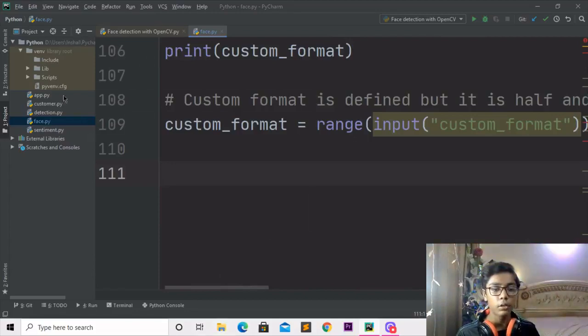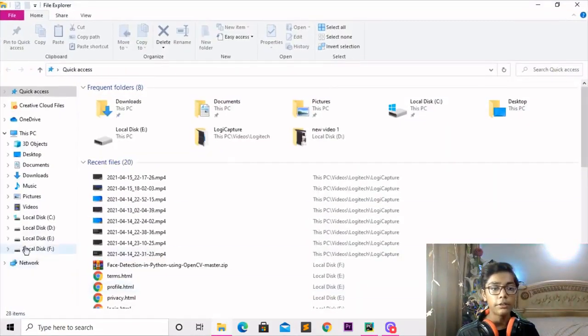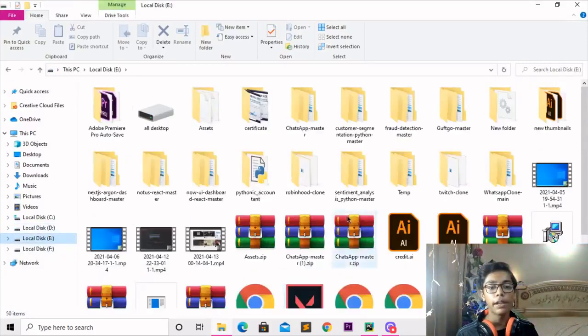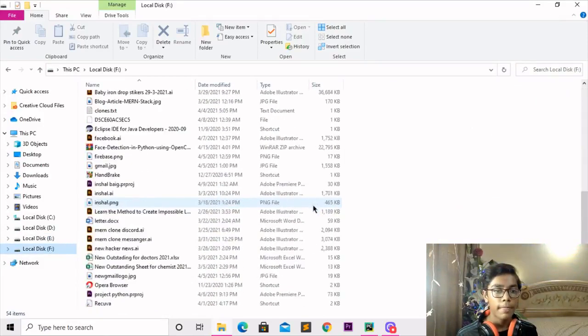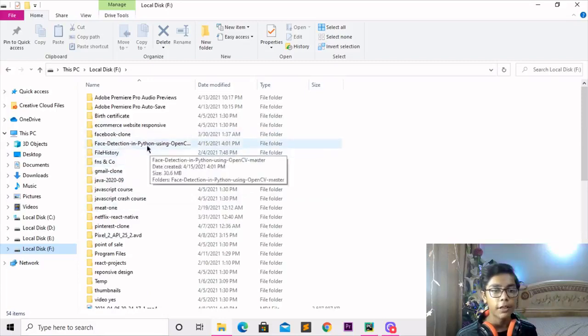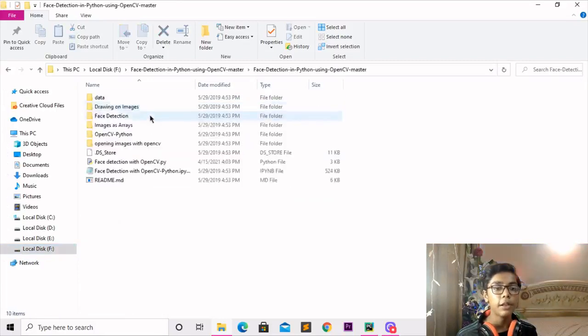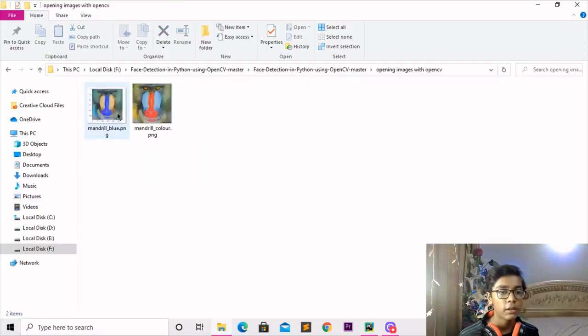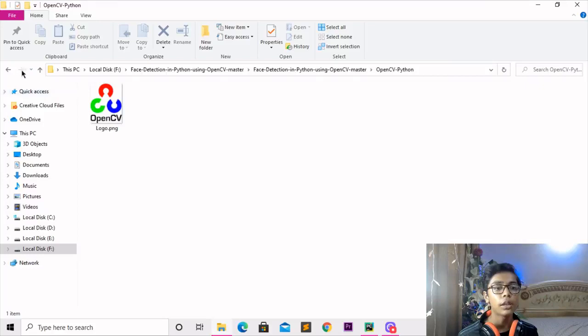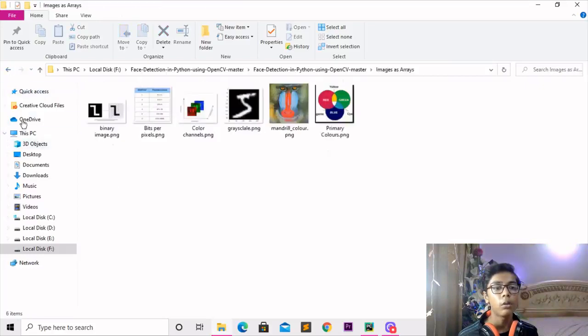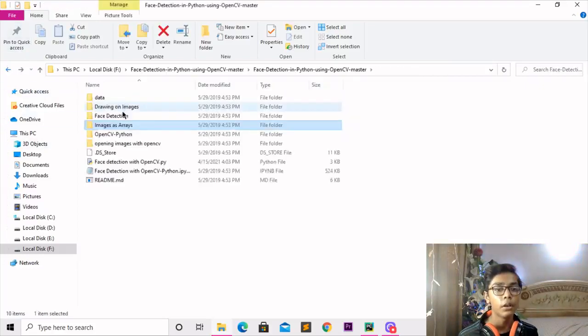First of all, if I go to my folder which I have just made, you can also make a folder like AI in which you will be writing your code. So here I'll be going to my local disk, because in that I have made my folder. You can see there is the folder of face detection in Python using OpenCV. If I open that, you can see things like that. It also has the images which you will be having. You can download those from Google or anywhere else if you want to.